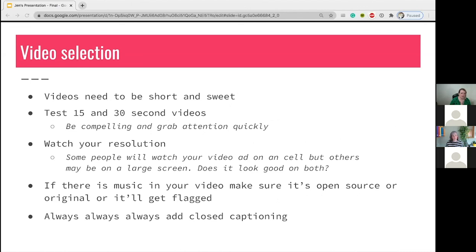A little thing about videos. Test 15 and 30-second videos. Those are pretty much your sweet spot. Watch your resolution again if they're going to look at it on a big screen versus a small screen. Always, always, always have closed captioning. I've already told you guys about that. If there's music in your video, you have to make sure that it's open source, meaning that it's free and you're allowed to use it, or it's original, or it'll get flagged and it won't even go.